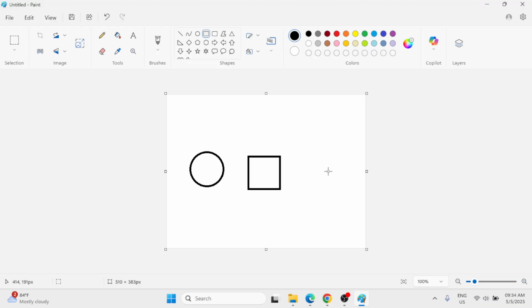Now, the use of the color picker tool is that it allows users to select a specific color from an image and make it the active color for painting. This means that for the next action that you're going to take, say if you're going to draw another shape or another line, the color will be the chosen color that you have picked.